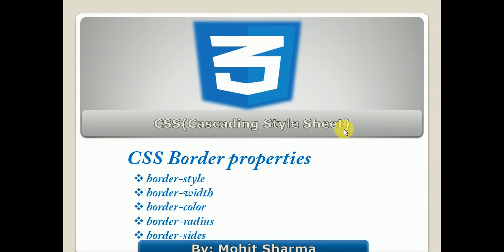So in today's video, I'll explain CSS border properties. So here you see what properties we learn in this video. First is border style, next is border width, then border color, radius, and we also apply border on particular sides. So I'll directly start implementing this.